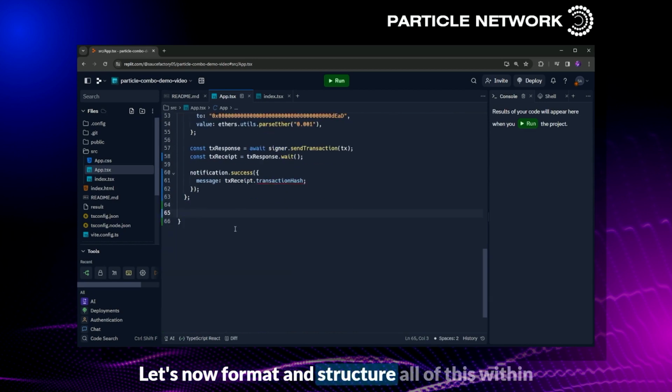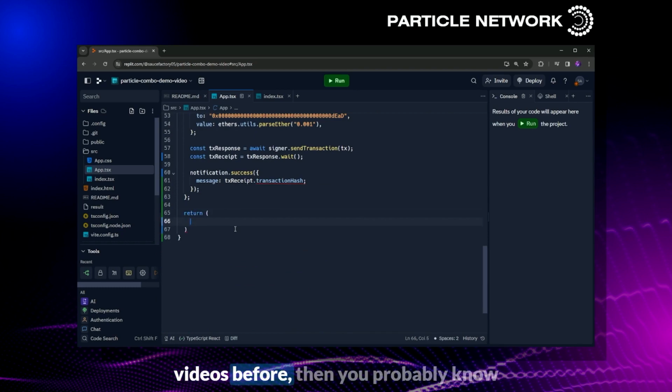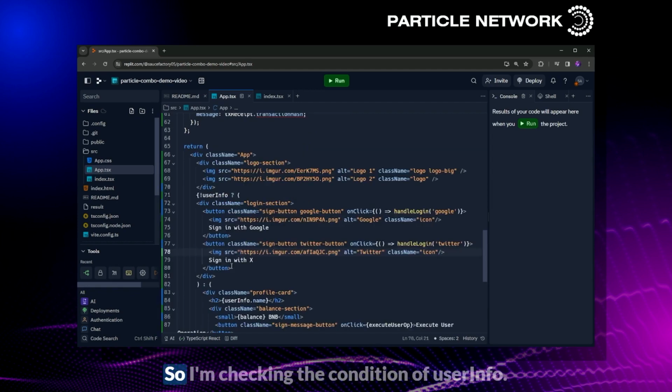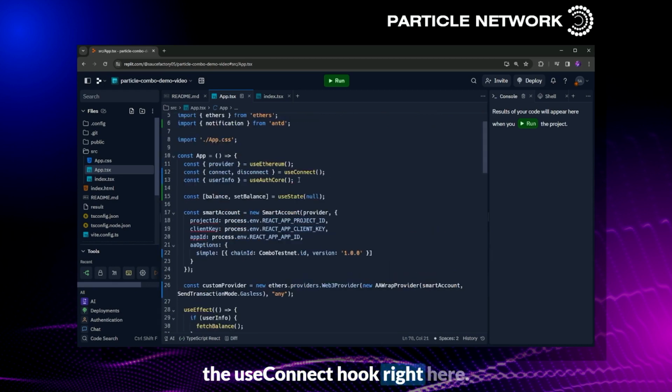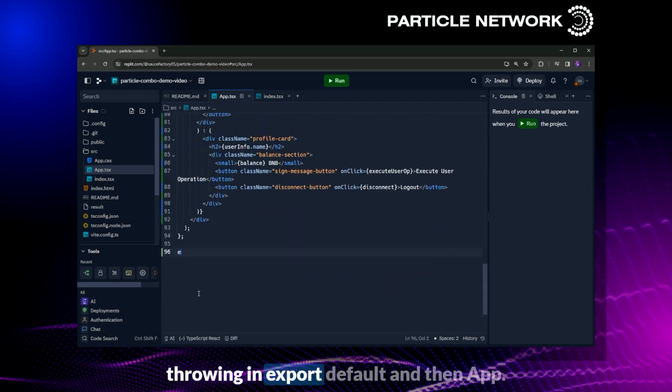Let's now format and structure all of this within our JSX by opening up a return statement. Although if you've seen any of these videos before, then you probably know that I usually skip this part because it can take some time and it's quite repetitive. So I'm going to go and get this written and then come back. And here we go. So I'm checking the condition of user info. If once again user info is not defined, then I'm displaying the two login buttons, either sign in with Google or sign in with X, which are both mapped to handleLogin. Then once they are logged in, I'm displaying their name, their balance in BNB, as well as two buttons, execute user operation and log out. Now log out is simply mapped to disconnect, which we defined from the useConnect hook right here. So let's go ahead and wrap this up by throwing an export default and an App.